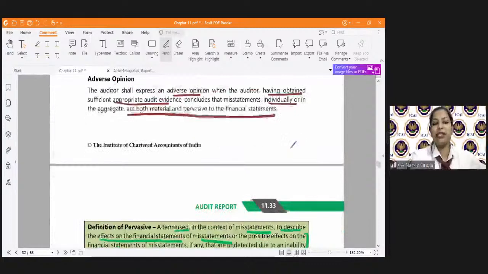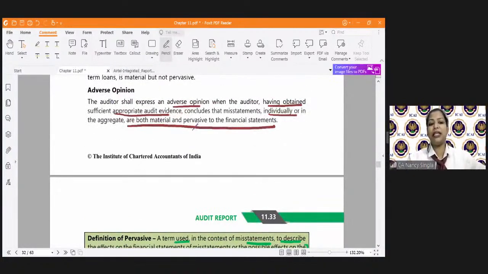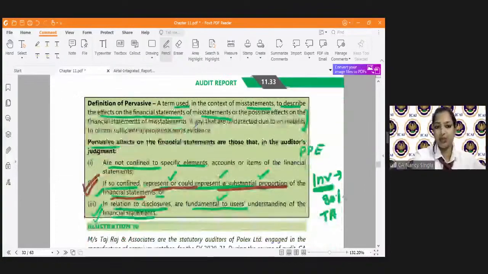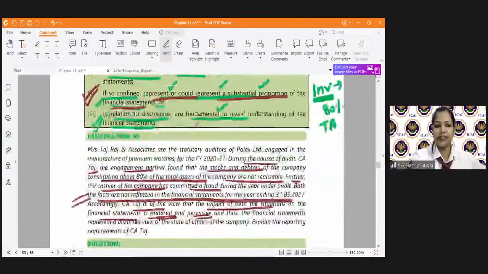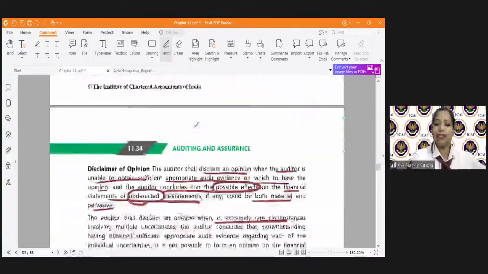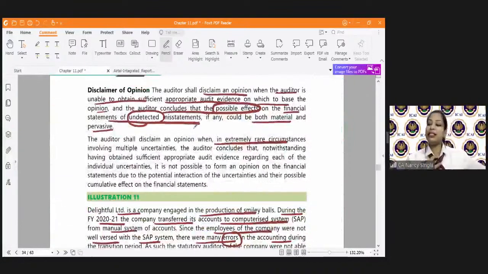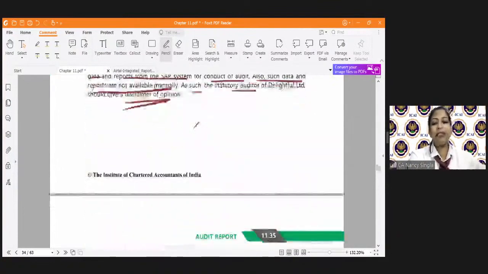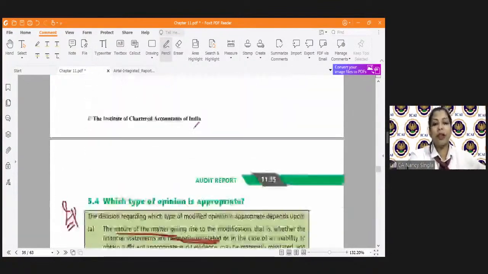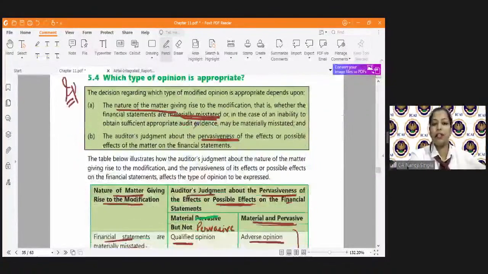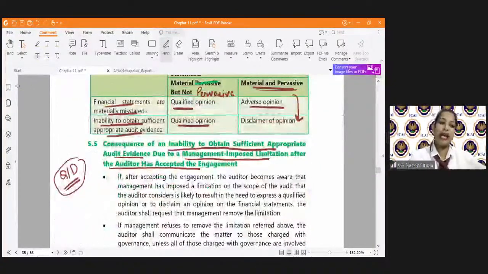When will adverse be given? When, along with being material, it is also pervasive, and the auditor is able to obtain sufficient appropriate audit evidence to this effect. What is pervasive, we have seen. When will the auditor give a disclaimer? When he is unable to obtain evidence but concludes that the possible effect is material as well as pervasive. So he will give a disclaimer of opinion. Which type of opinion depends upon materiality and pervasiveness, and this table explains it beautifully.